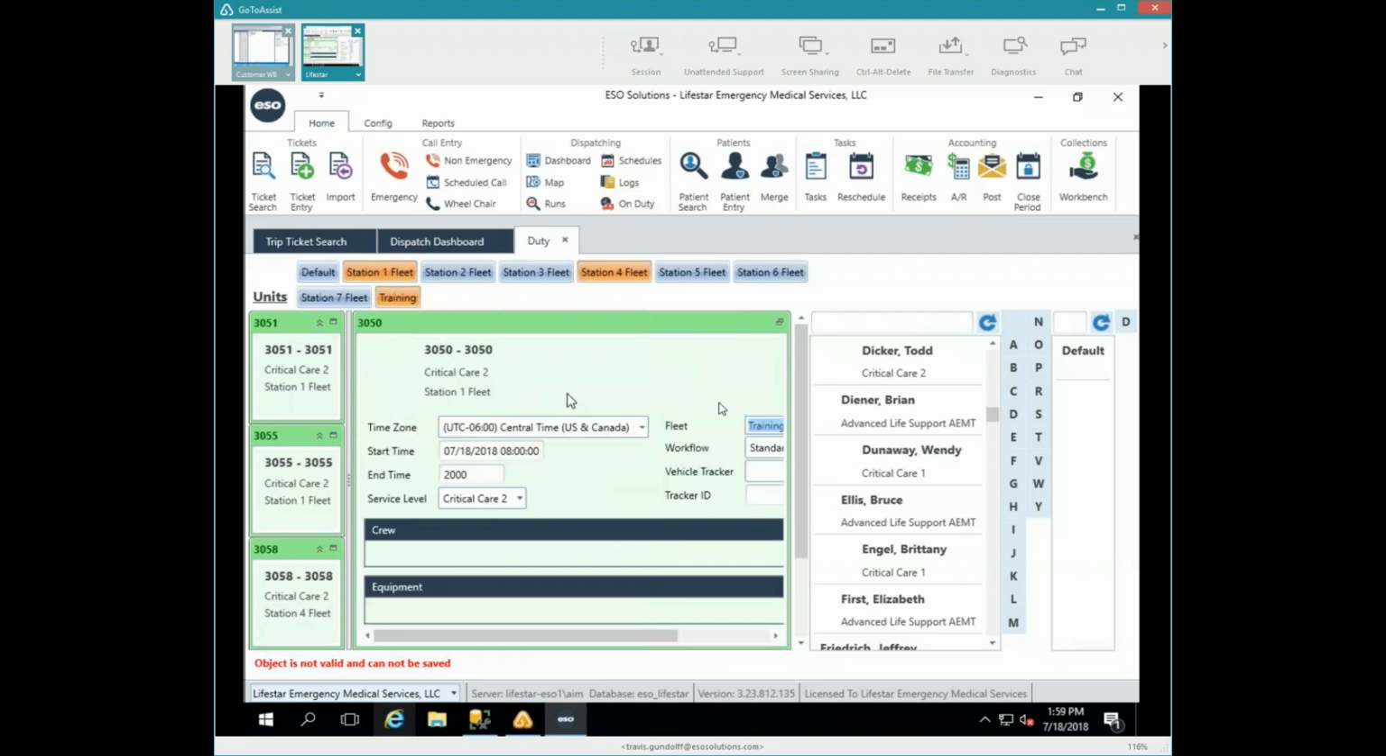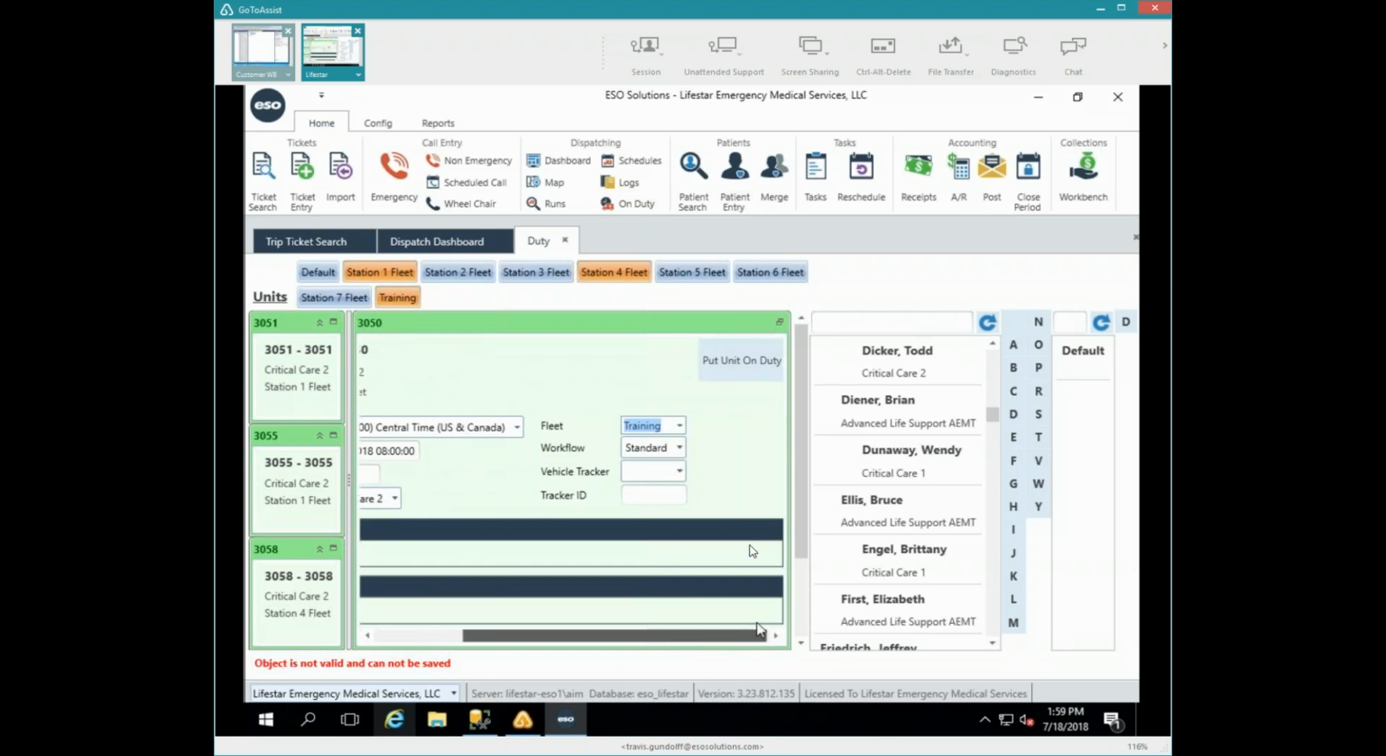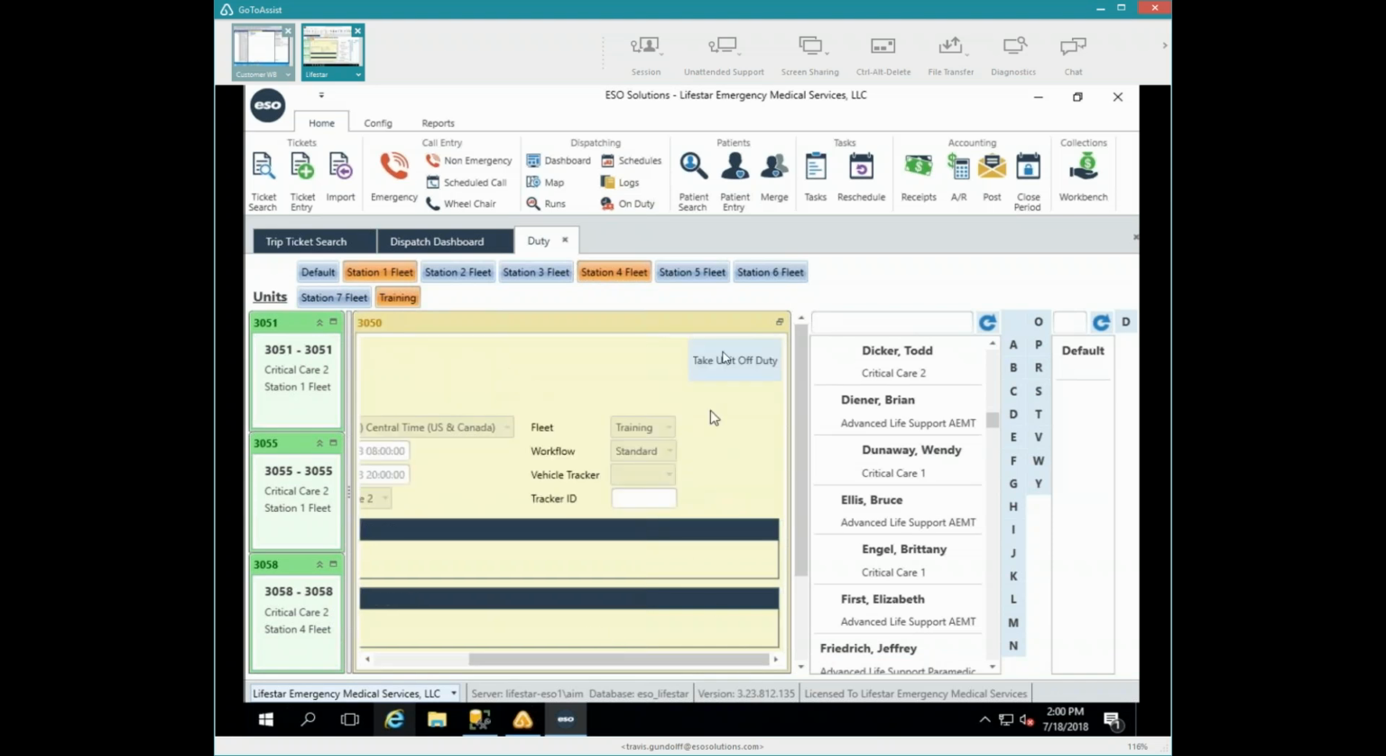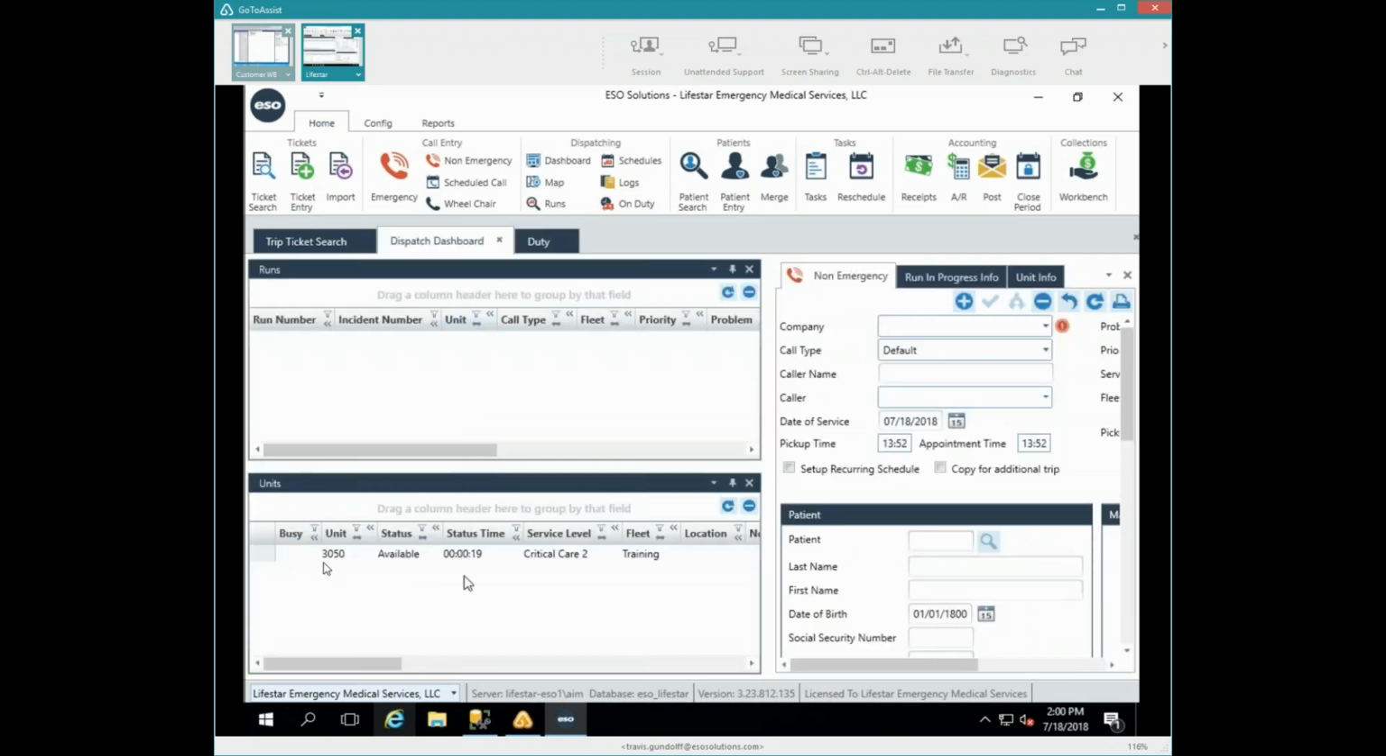All right, workflow standard, that's fine. Don't need anything else here. We could put crew, but we're not going to worry about it right now. I'll show you how we can add those later. So now all we need to do is hit put unit on duty, and this time, because we have a start and end time and they're valid times, the system will think for a second, and then it'll put unit 3050 on duty for me for the training fleet. I can tell because it's gone from green to yellow. My put on duty button is now a take unit off duty button. And if I come back to my dashboard, I can see unit 3050 currently on duty.